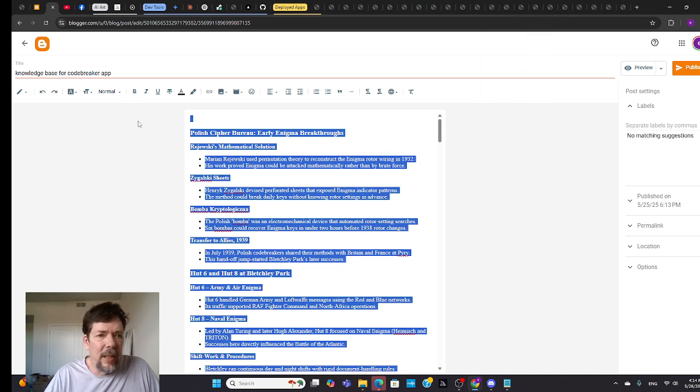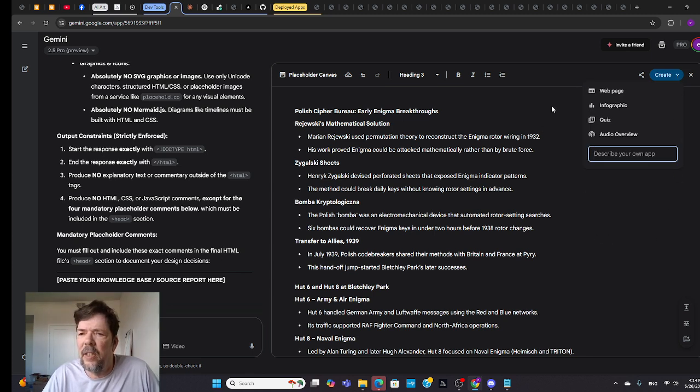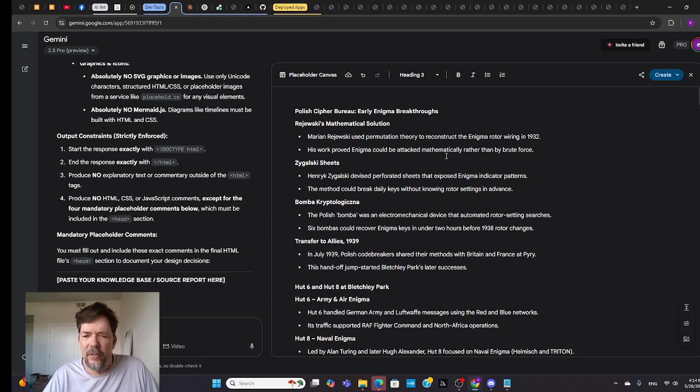So the way that I started with this was with Gemini. And Gemini has this new feature where it says create. I think about 2 weeks ago this was released. I didn't really see any announcements about it, but when I played around with it, I was just blown away. You see, it's got this option which says web page. And so you can put in your knowledge base. You can put in whatever you want here, and it'll create a web page for it. And a knowledge base is a good thing to put in there.